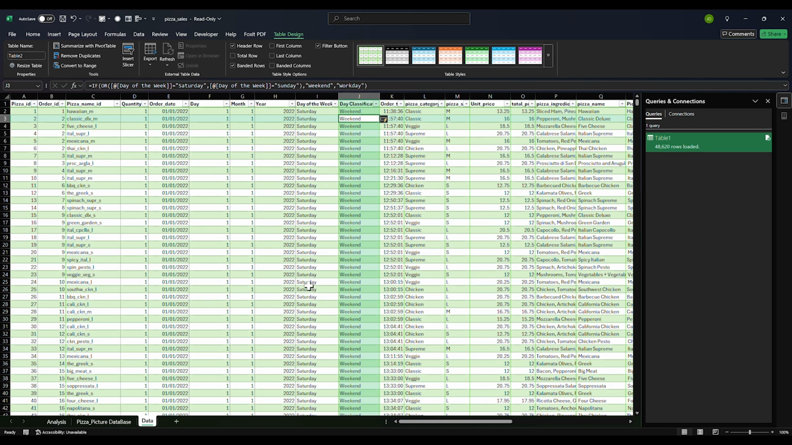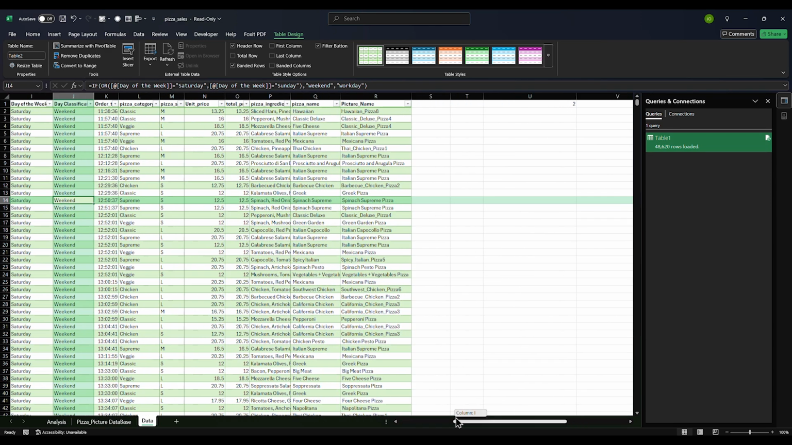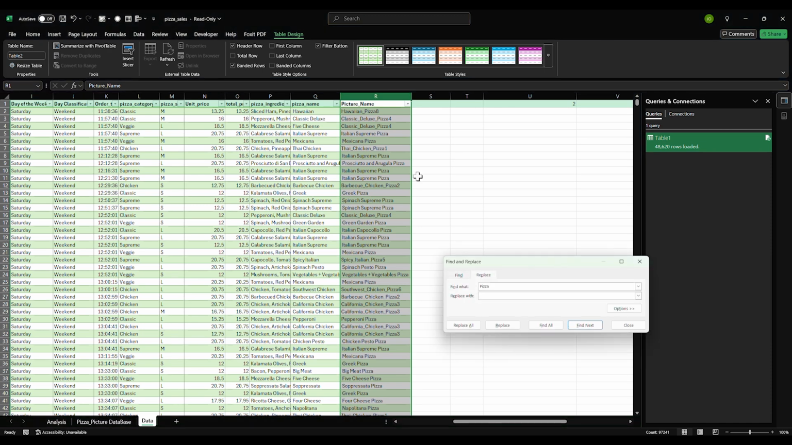This is a weekend. We want to see our sales over the weekend compared to workdays and see how we are doing. So I have replaced my picture here with what we need, and lastly I need to remove something here. I need to remove this and replace it with nothing.